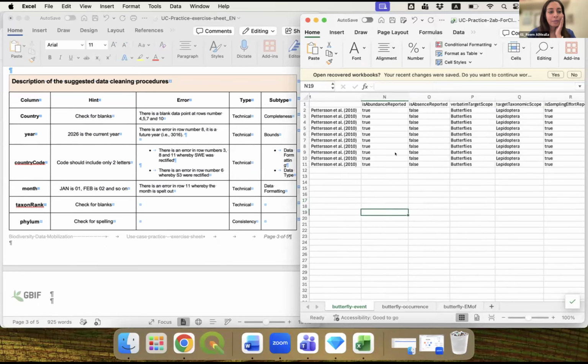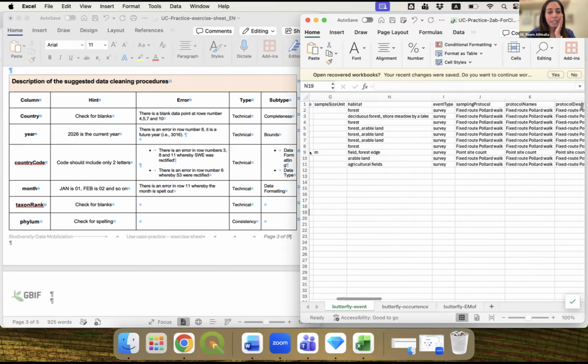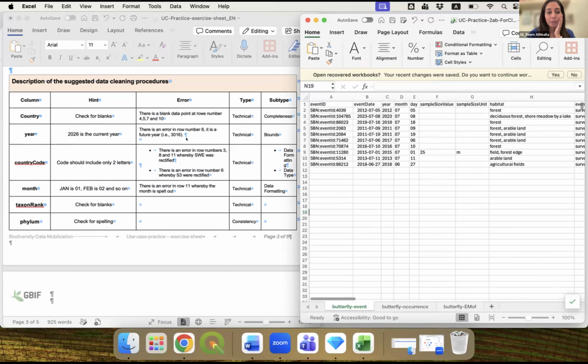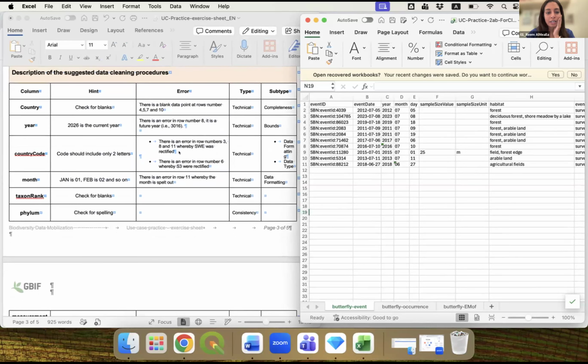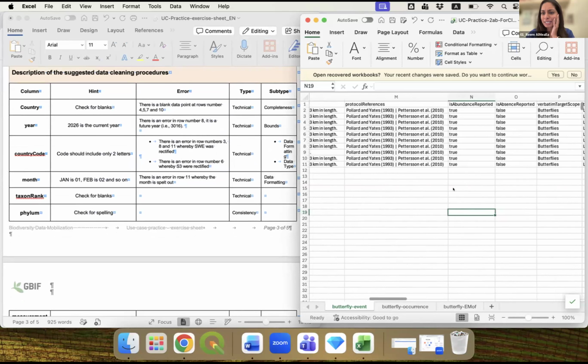We completed that one for the country because we figured it's all in Sweden. And then the same with the year. There was a typo where it said 3016, and that was rectified to 2016. Again, it's a technical type under the subtype bounds. With the country code, we realized there were two different kinds of errors. In rows 3, 8, and 11 we had SWE, which was rectified to SE.